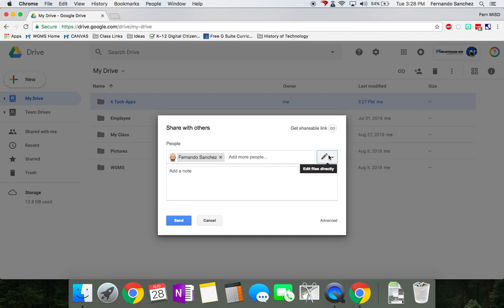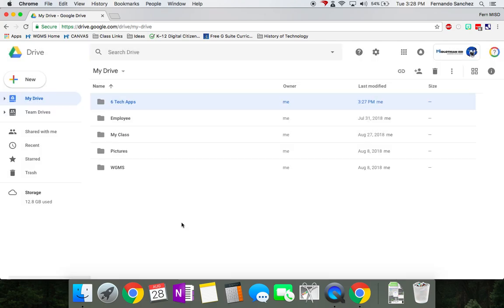You're going to want me to be able to edit it, because I might open your files and add a slide to show you your grade or something like that. And then you simply click send. Now, when you have done that, you have shared the folder, and you are ready to drop anything that has to do with tech apps into this folder, and I'll be able to see it from my computer. So that is creating a folder and sharing a folder.